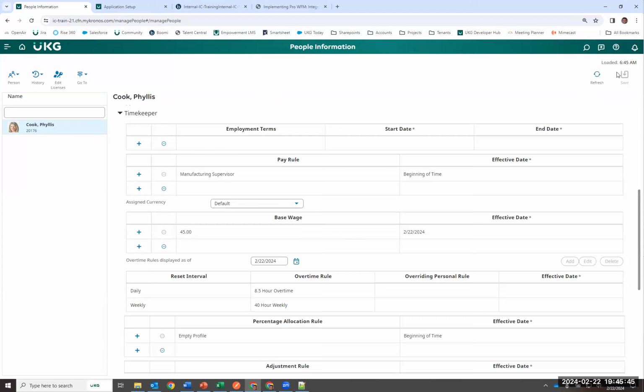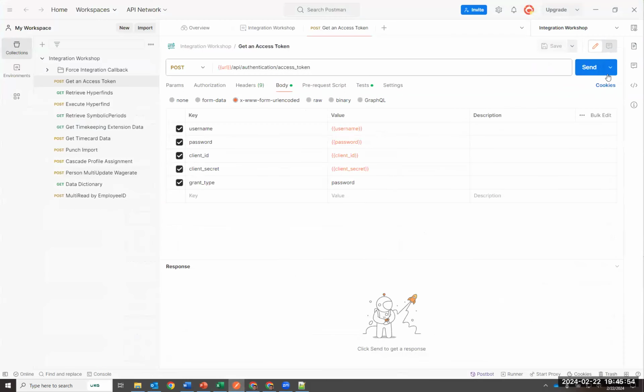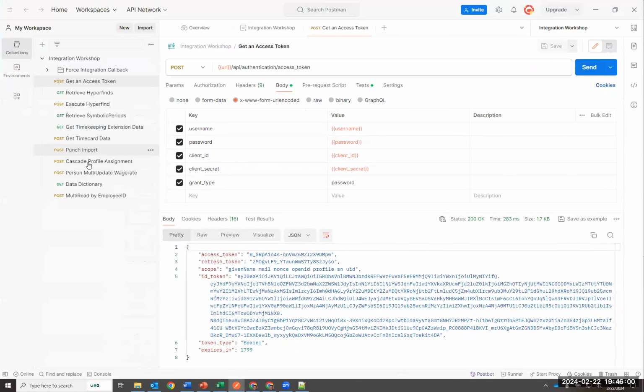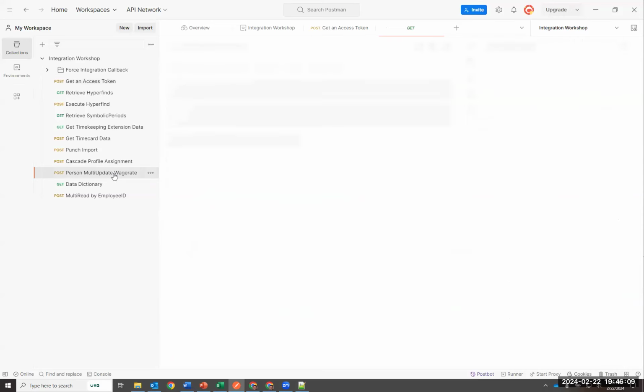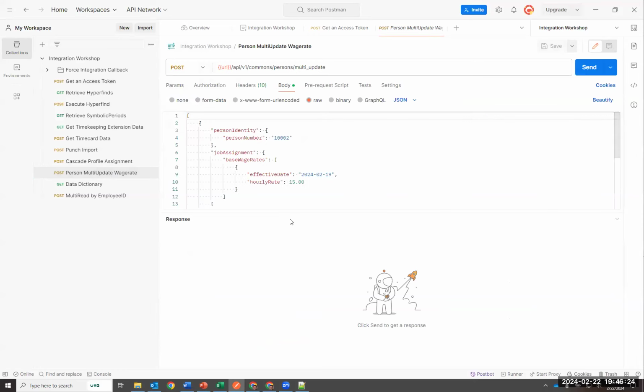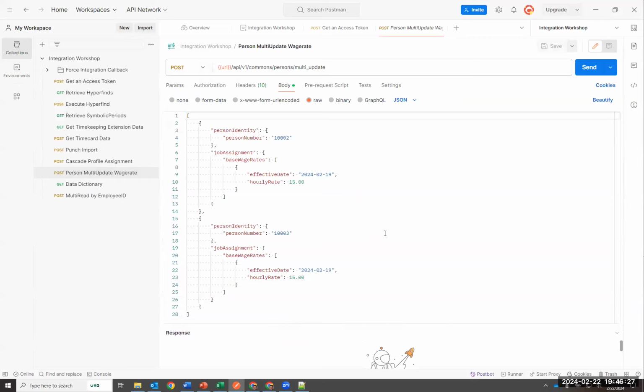Now, there is an API for updating the people record. And in your Postman, get yourself a fresh access token, and you should see a person multi-update wage rate request. So this is the person's update API. It's a multi-update API, so you'll be batching records just like we normally do. But this is the person update API. You'll be using this a lot in your career. But we only want to update the wage rate.